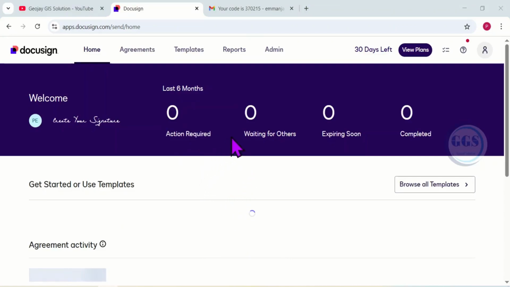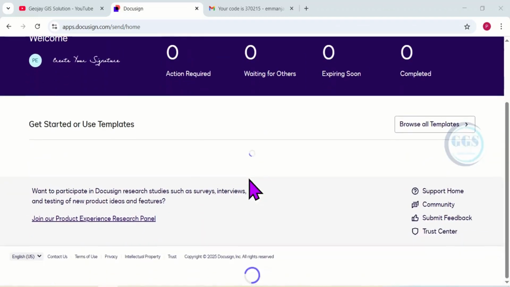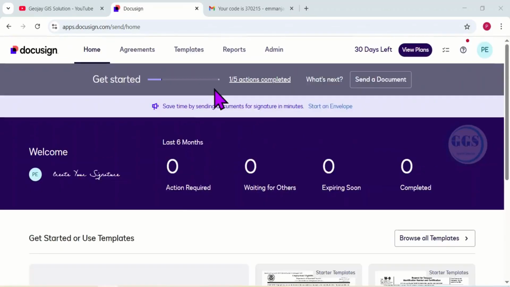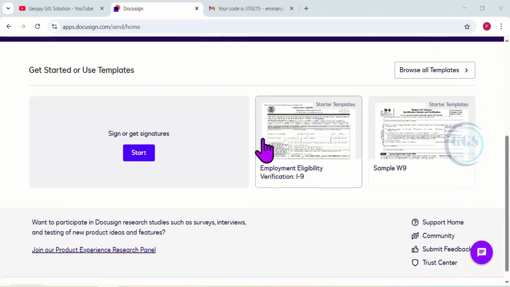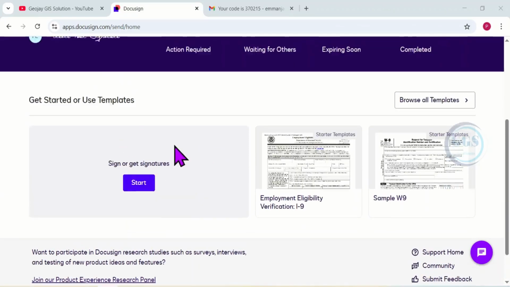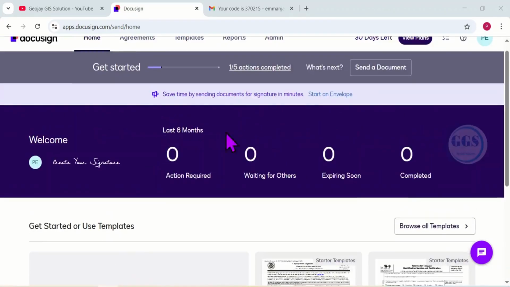So you can explore the interface of this platform. In the subsequent video, I'll show you how to use this platform for electronically signing your documents or sending documents. You can see I have 30 days left, but essentially this is how to create a DocuSign account. And here you can get started to sign or get signatures. So this is how to create a free account with this platform.